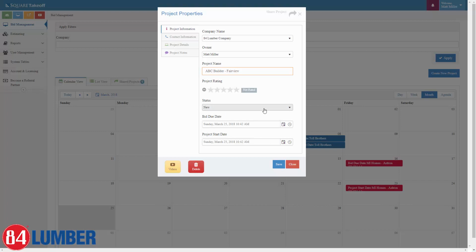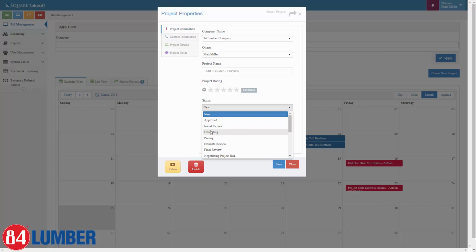Next is your status. Within the status, there's a lot of different fields. This basically outlines the process of submitting a new bid. So for example, from the new to approving it, from the initial review to make sure that you have all the items that you need to be able to complete this estimate, from going into the estimating process, next to going into our POS system and pricing it, followed by the estimate review and final review, and then lastly submitting your bid.